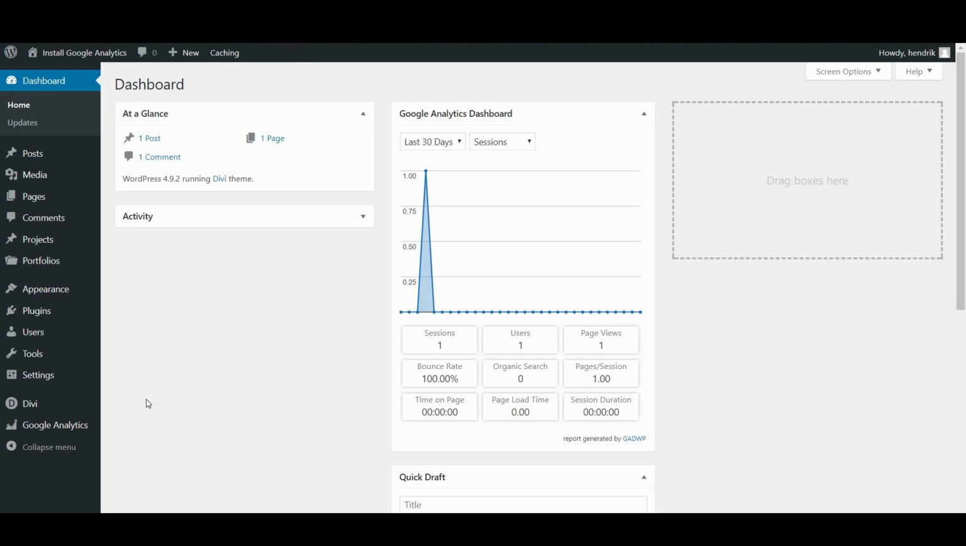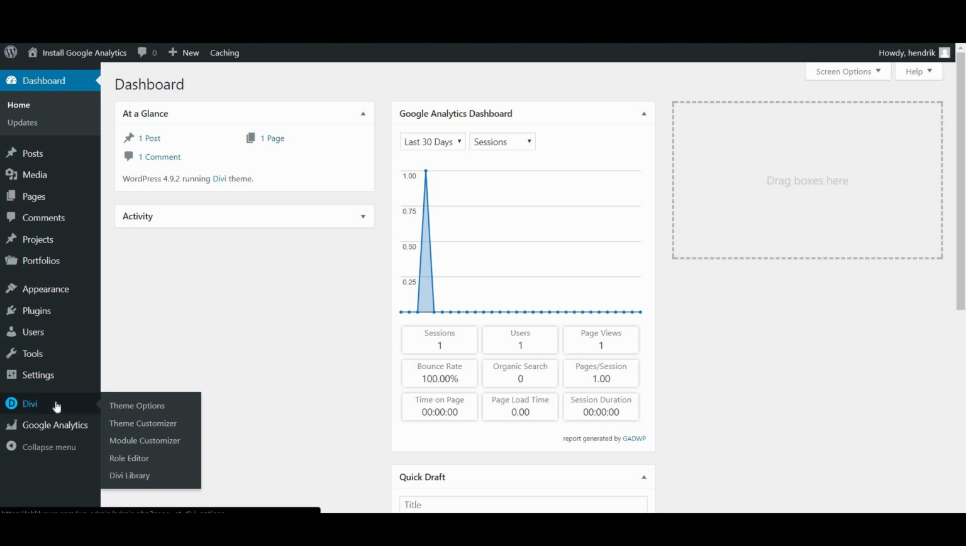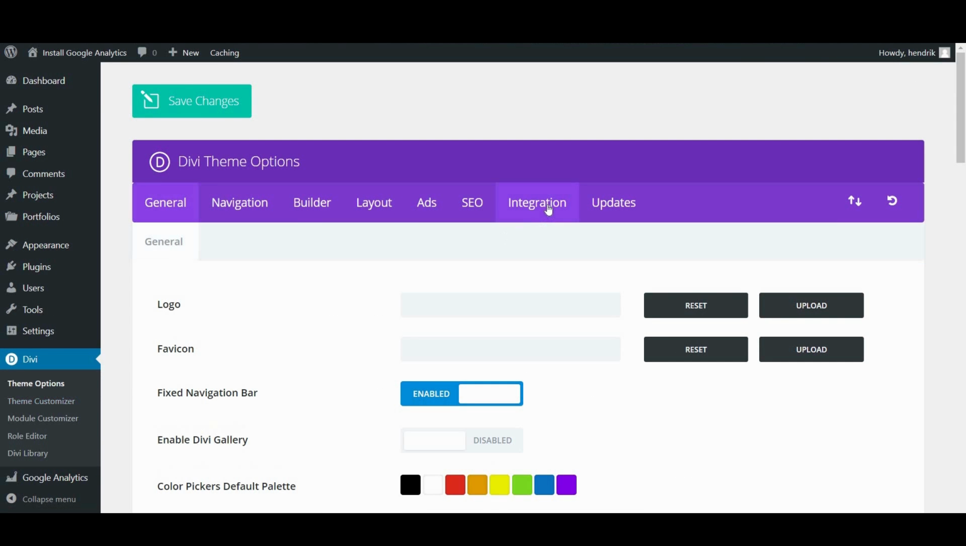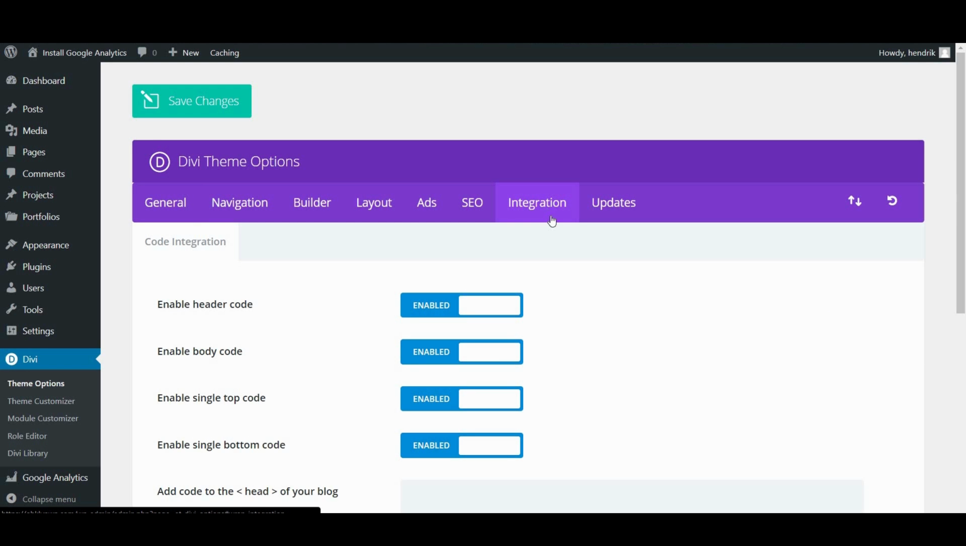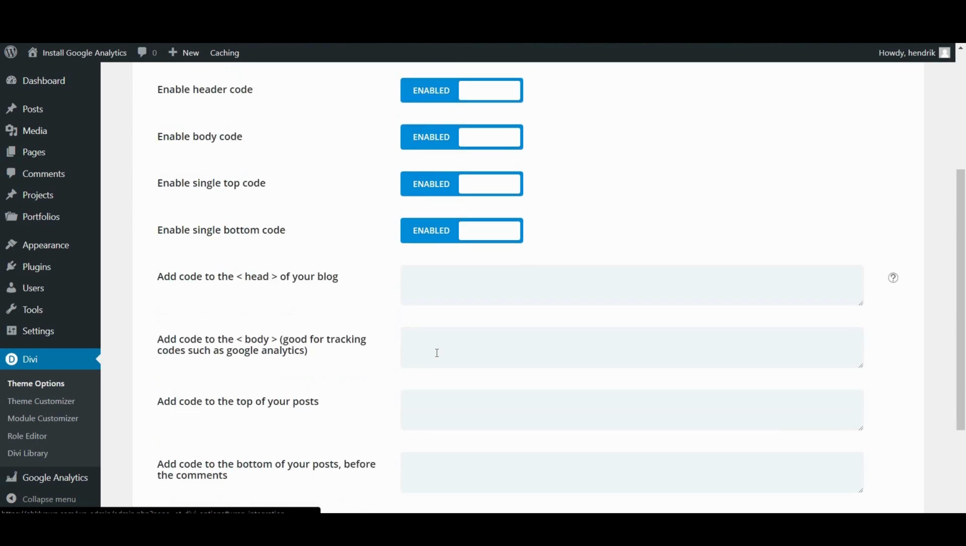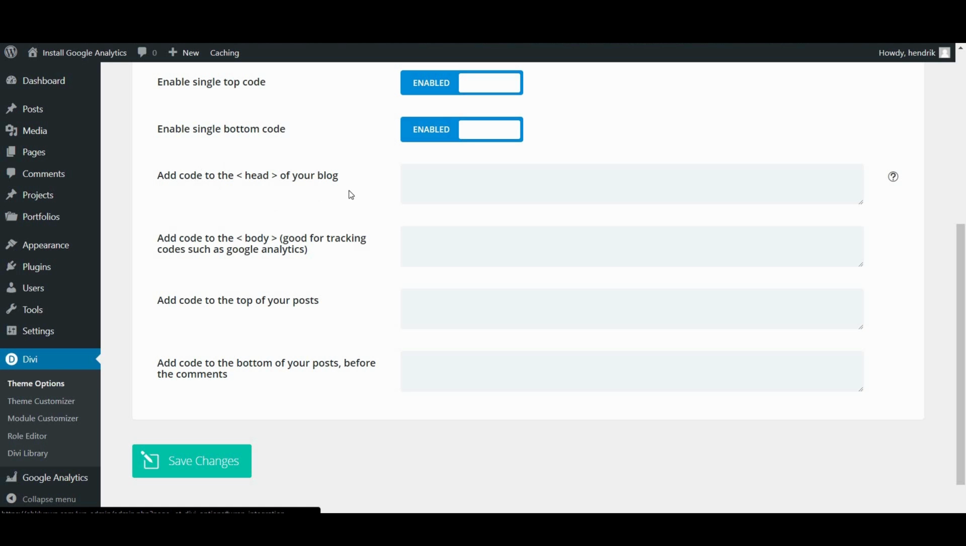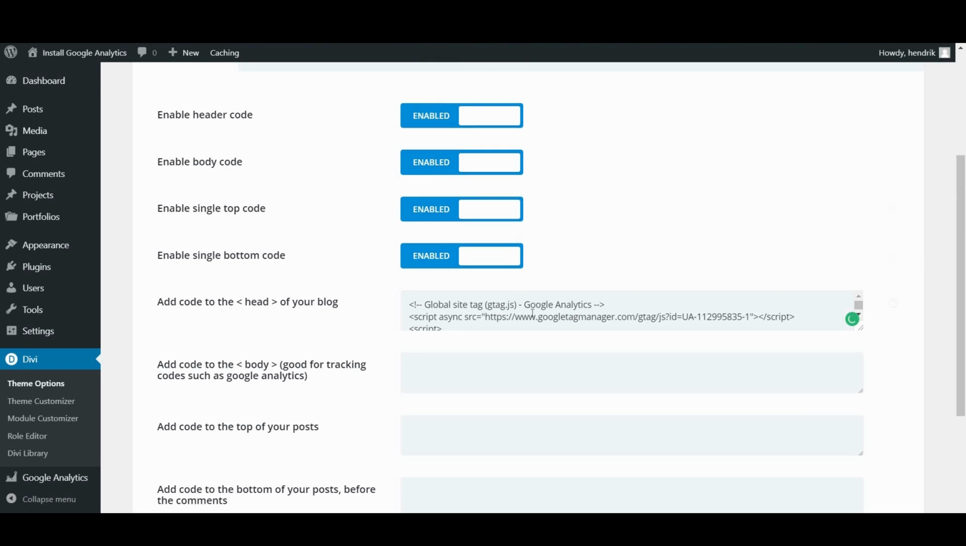Firstly, let's look at how to add your Google Analytics tracking code using the Divi theme. Select the Divi tab in the admin menu. Then navigate to the Integration tab. There will be a big text box with the label Add Code to the head tag of your blog. Paste the tracking code you copied from Google Analytics into this box. Then save the changes.